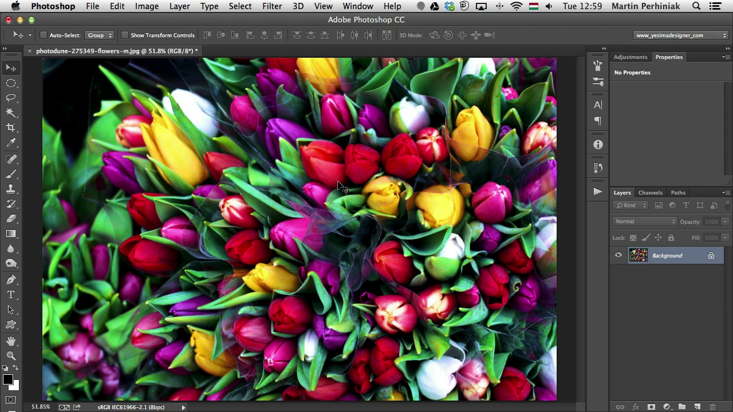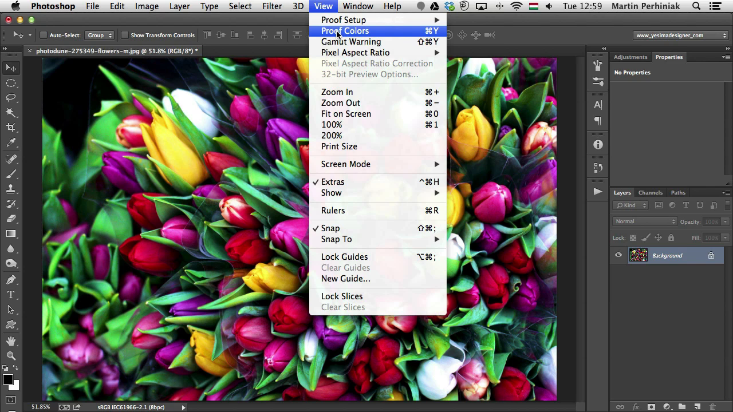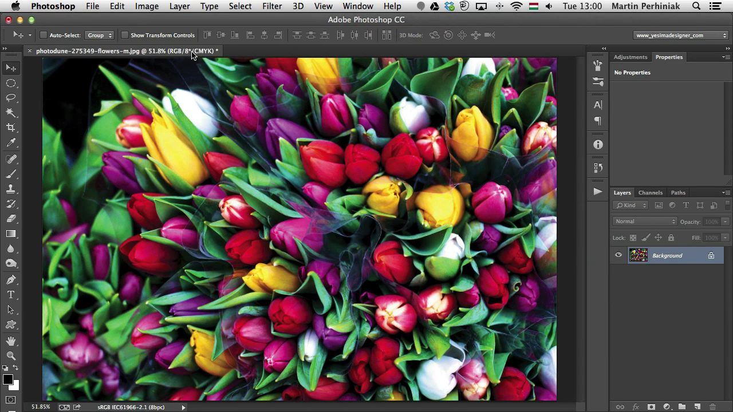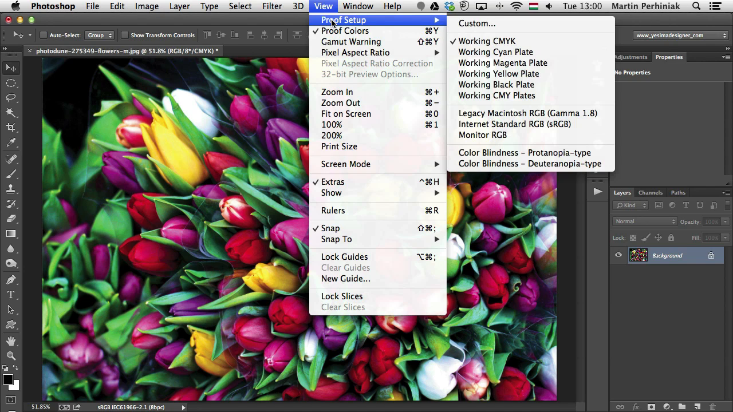And last but not least, another very important option is under the view menu, the proof colors. In case you would like to simulate colors in your document without actually changing the color profile, you can choose this option. If I select that, it will actually simulate CMYK colors. That's because I have the working CMYK selected under the proof setup. But here I can choose any of the other options.